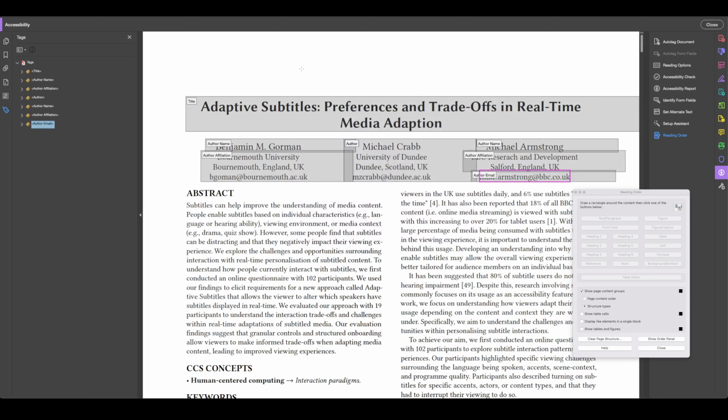Okay, so that's the basics of how we can actually start to do tagging, and I've shown you how to do this using a number of methods. So first, using the auto tag document. The challenge with the auto tag document is that sometimes the reading order gets thrown out a little bit, and it can be a little bit of a challenge to see how things work.